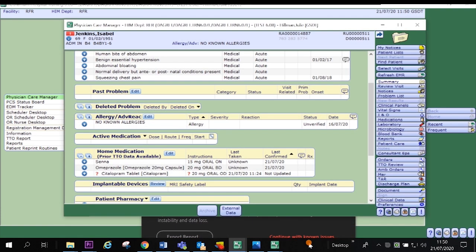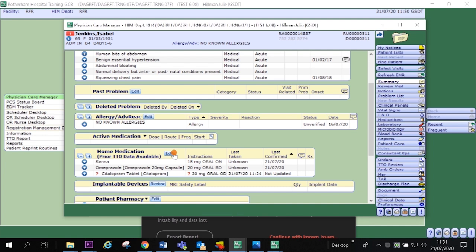We're now going to look at electronic prescribing, otherwise known as EPMA. Pharmacy staff will usually have entered any home medications that a patient has brought into hospital with them or that they're currently taking. However, if this has not been undertaken, then it would fall to a clinician to do. From within the patient's record, ensure you're on the summary screen and then click on the blue Edit button in the Home Medication section.